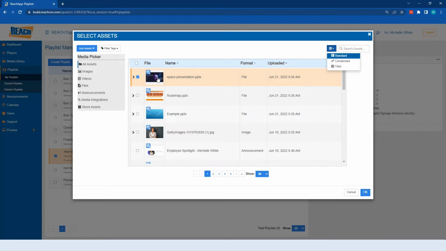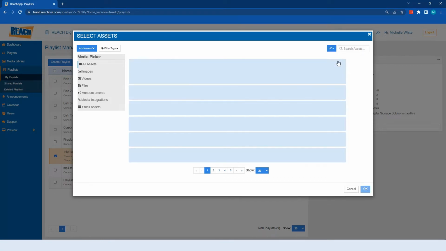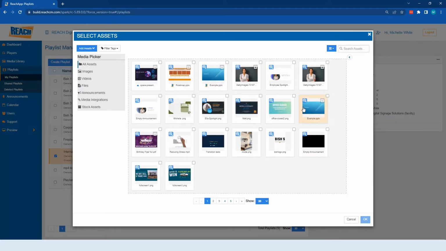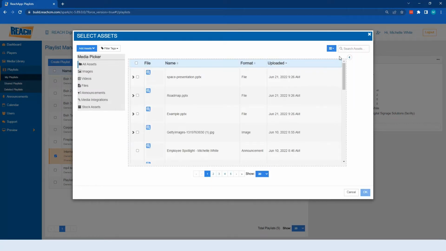So some people love the standard view, the thumbnail view. Some people want just the condensed view, which would look something like this, where it's really just removing the thumbnail and giving you the name. Otherwise, we have the tile view as well. So a couple of different options, but know that as a default, you're just going to be on that standard view.